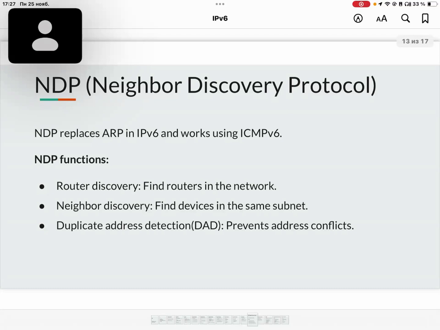Why did we have to replace ARP with NDP? In IPv4, ARP uses broadcast messages. As I mentioned, in IPv6 we do not use broadcast messages, which can flood the network and reduce efficiency. IPv6 eliminates broadcast entirely, replacing it with multicast and unicast communication through NDP. NDP provides more advanced functionality compared to ARP. Neighbor discovery replaces ARP in IPv6, enabling devices to find and communicate with other devices on the same subnet.